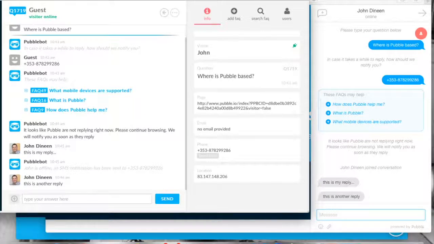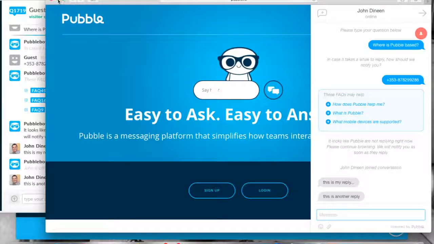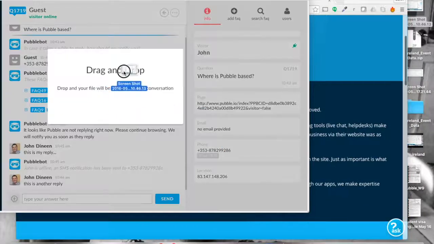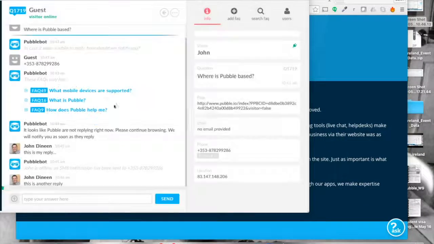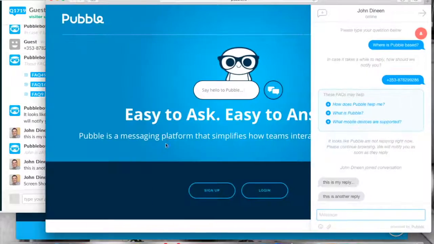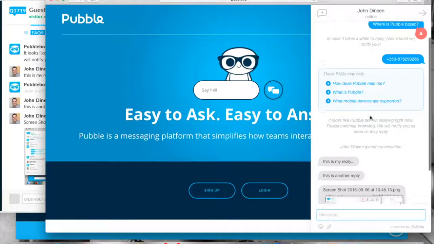Just to point out some of the features here. Notice as I'm typing down here, it says John Deneen is typing. You can also do things like take a screenshot. You can drop rich media into the conversation. So if I just drag that on here, then I'll show you that actually gets pushed into the page.